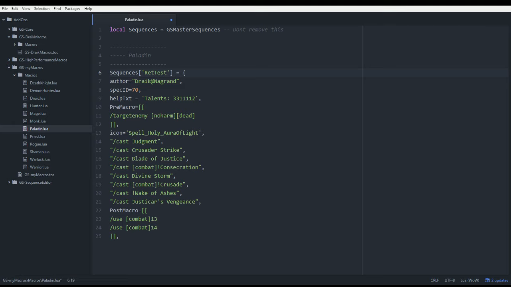So in this list, all these ones that begin DB and HP, this one, ret test, should pop up and be pretty easy to find. So it's got Drake at Nagrand. This has basically just picked up my character name and my server name. I could change this to Timothy Luke, or I could change it to whatever else. Talents, this is another one of those text things. Don't try this at home.